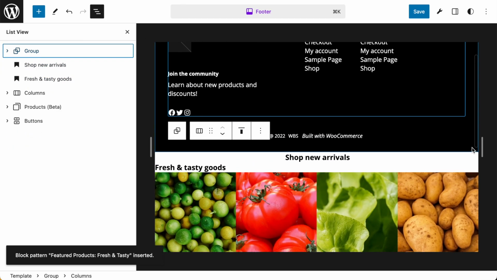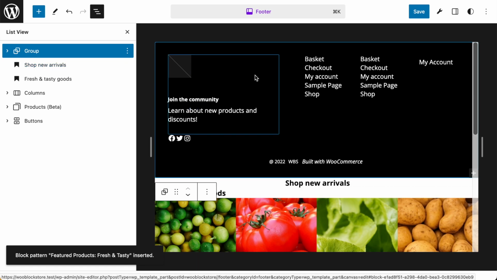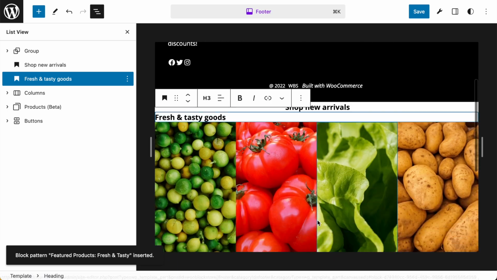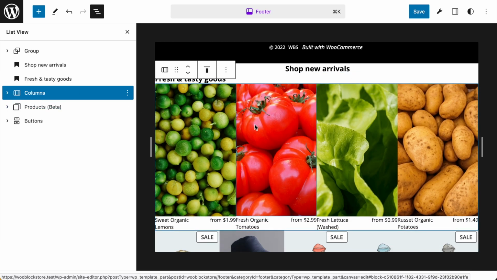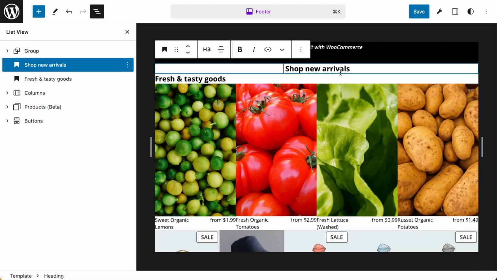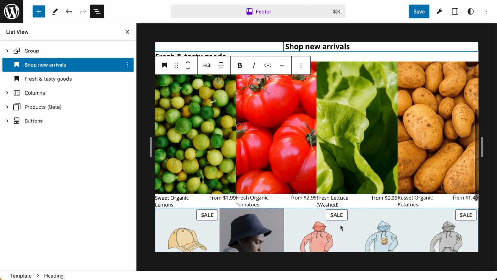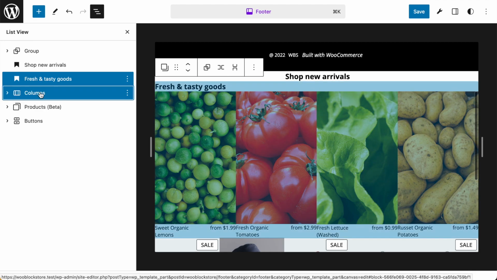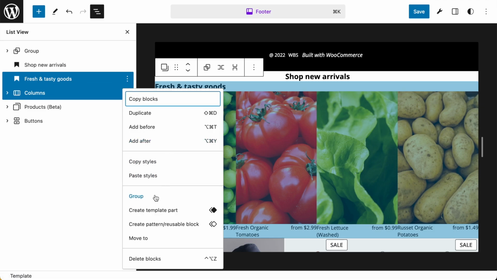So we can see here that we've got our footer, which is all grouped together, and that's exactly what I want. But we can see that the fresh and tasty one, which is this title here belonging to this group of products, has been placed in between our shop new arrivals and product listing here. So what I like to do is take the group of blocks that I want to group. Now again, another tip, you shift select a bunch of blocks, you can group them all together.